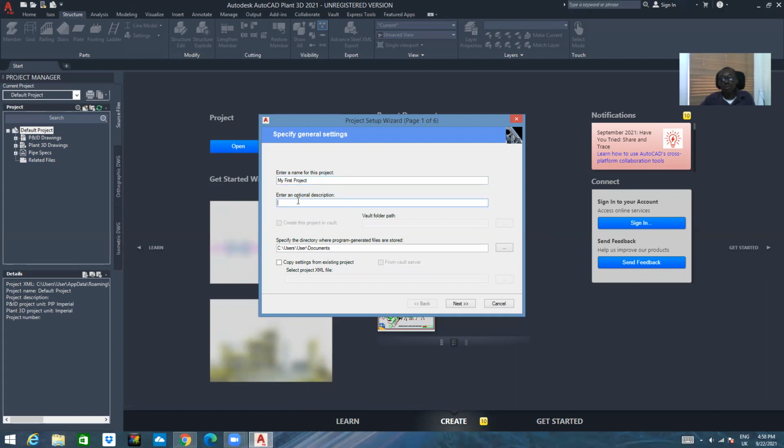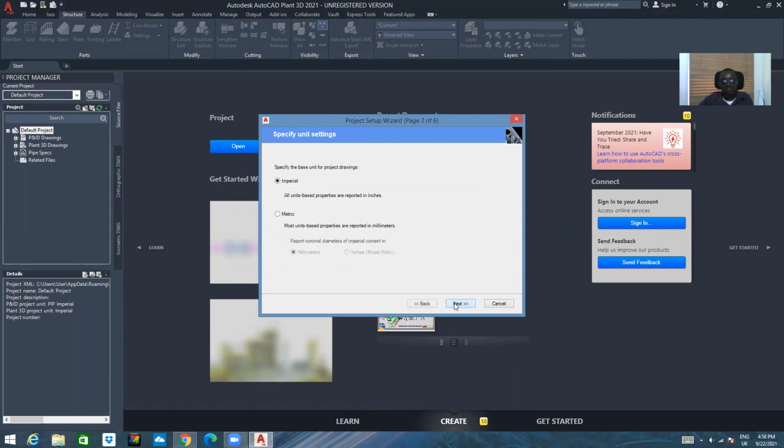Enter an optional description. It's not compulsory, it's optional. You can enter additional information. So maybe I'm modeling a refinery, I can call it refinery project. The next thing is to set copy settings from an existing project. I'm not interested in doing that. So I click on the next button here.